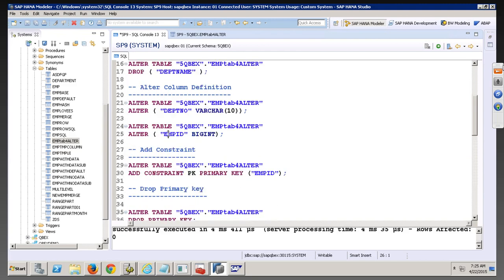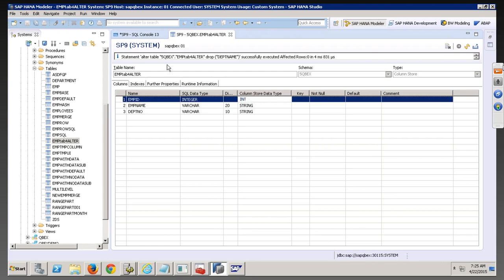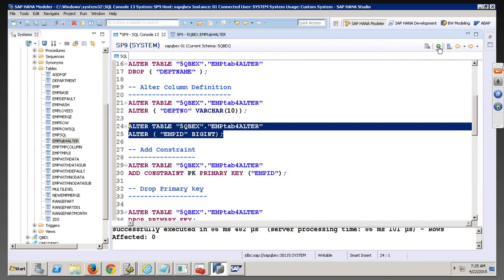Now here, I've got my employee ID as int. It is already a normal int, but I'm going to change it to big integer. So I can alter employee ID to big int.